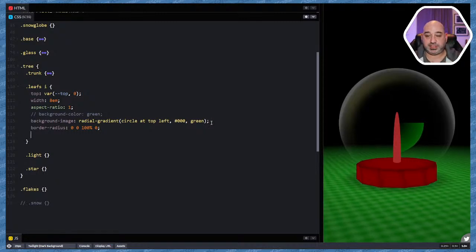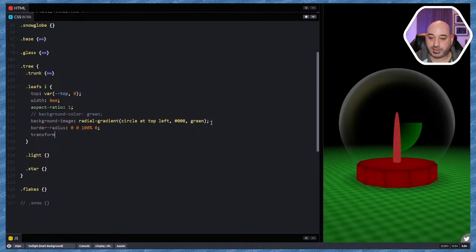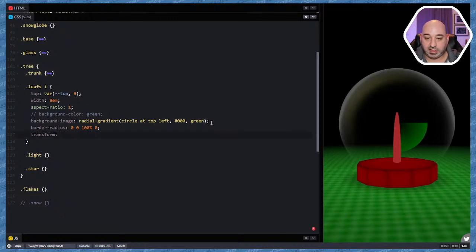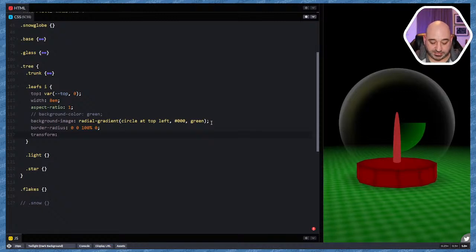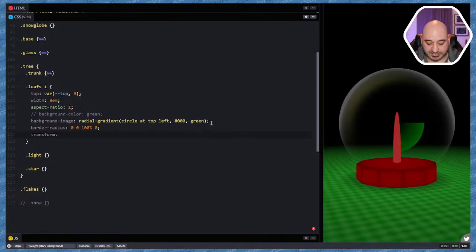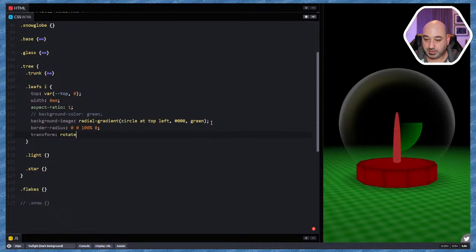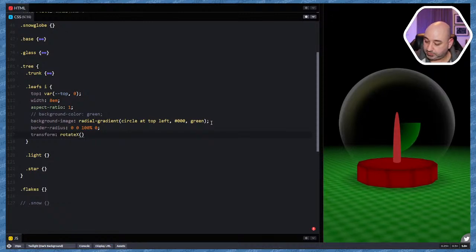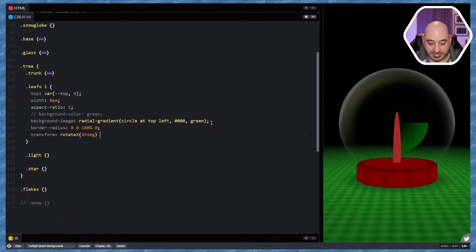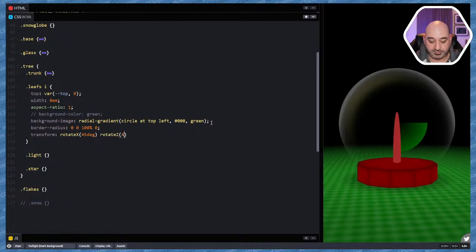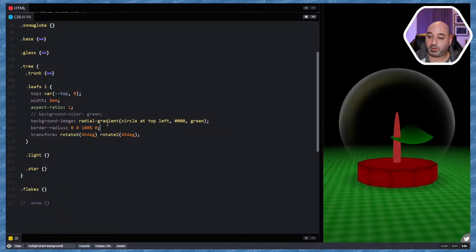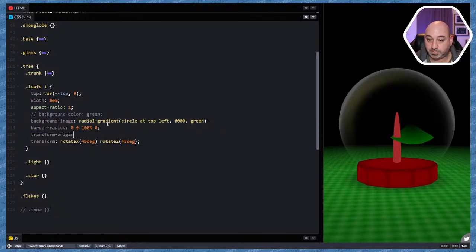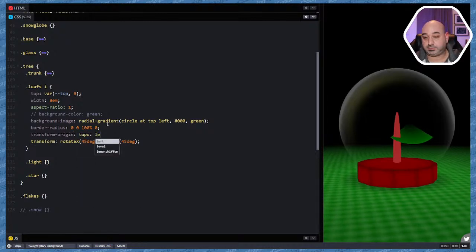So let's position them, and I'm gonna position them using transform, and I'm gonna use a few things. Okay, so first thing I'm gonna use is a rotate of X, and let's do 45 degrees, and then a rotate of Z of 45 degrees. So now it looks like this. Oh, but obviously I need to change the transform origin to top left.